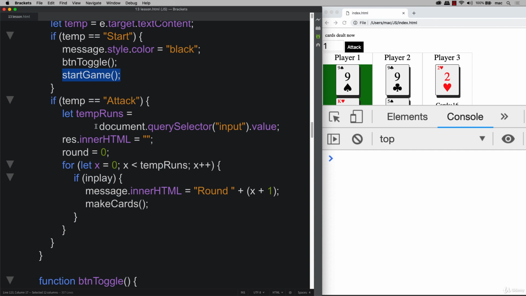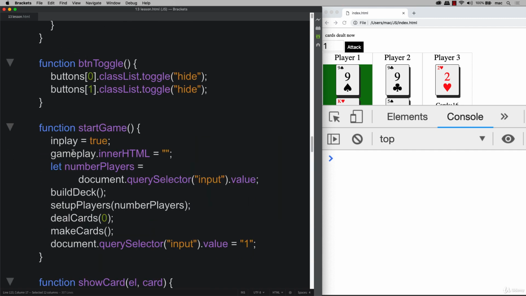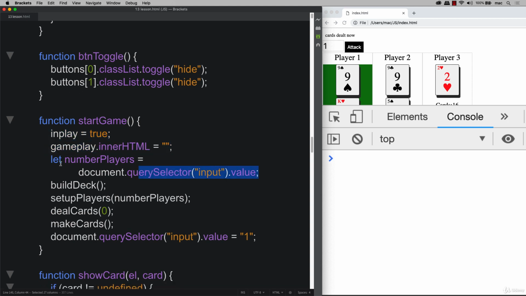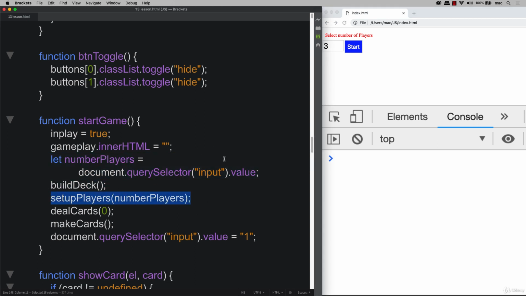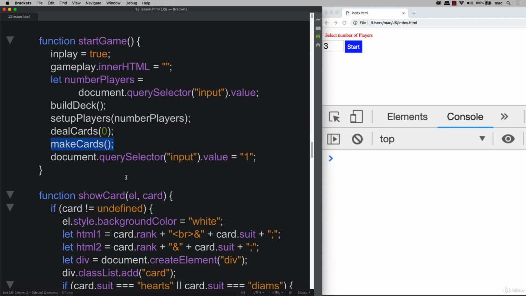We have a start game, so this is basically our setup function where we set in play to true, we clear out the gameplay in our HTML, and we set up the number of players within the input there, so we grab the number of players that the user has asked for, so 3, 2, whatever. We build the deck of cards, we set up the players, which sets up the arrays, and deals out the cards. Deal cards was our starting card player that we were dealing to. And then we were making the cards, so that was the round where we show the cards visually to the player, so that was the make cards function.